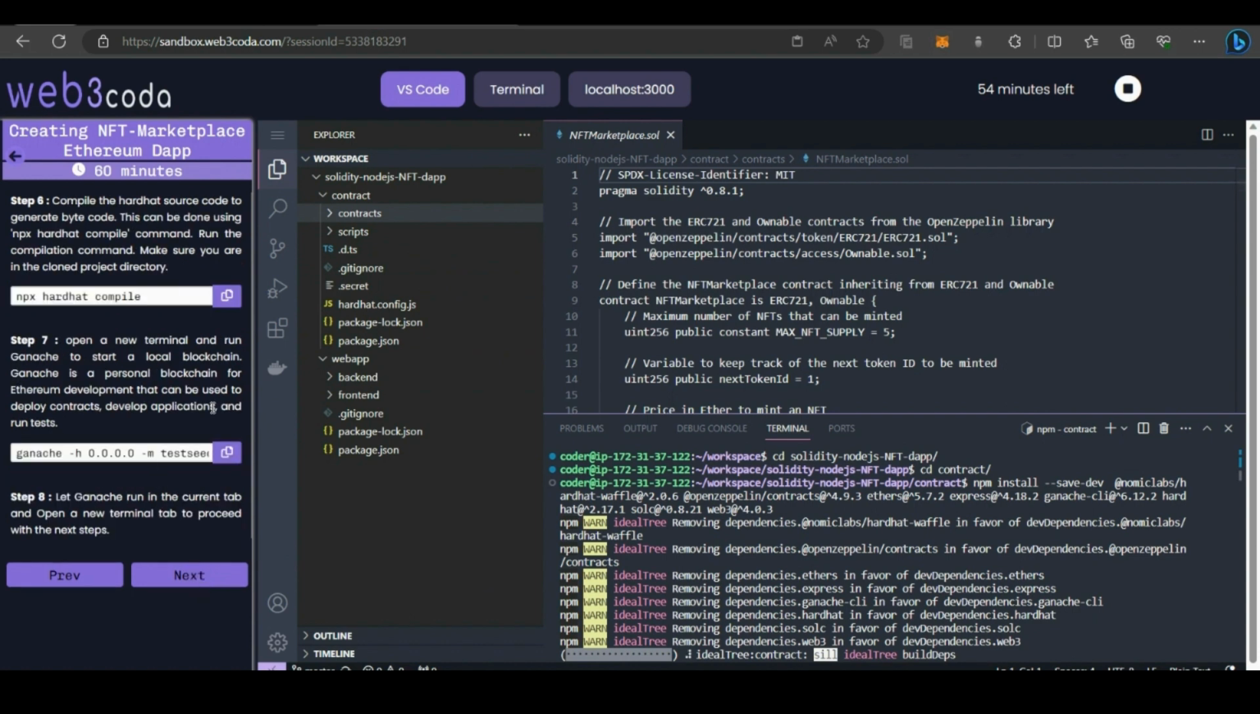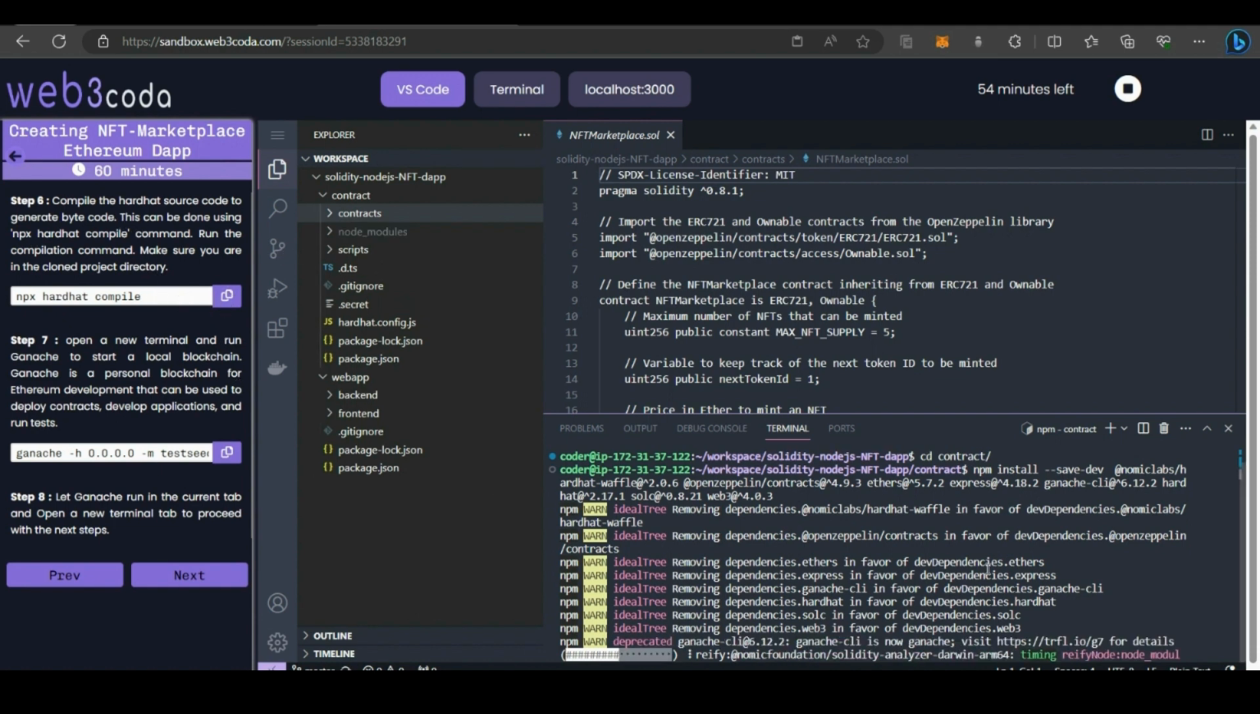The step after this is to compile the Hardhat source code to generate bytecode. Bytecode is essential for compiling the contract. We have already seen this in the Solidity Basics lab. This can be done with the npx hardhat compile command. We have to run this command once our node modules are installed. Please wait for a while.